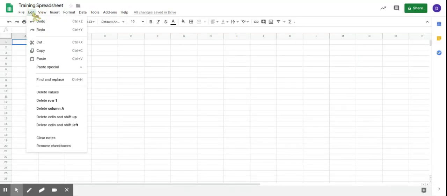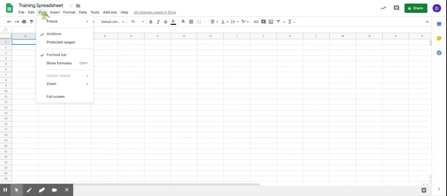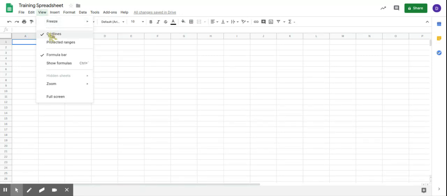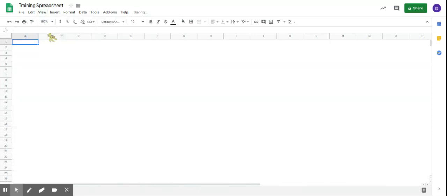Under edit, undo, redo, basic type things, I can delete cells, delete rows. View: if I would like to freeze a couple of my rows, I can go here to freeze the rows. That means that they're not going to be moved. They'll stay in each column. I have those options. I can show grid lines, which are currently on there. If I take that off, I just have a blank workspace.